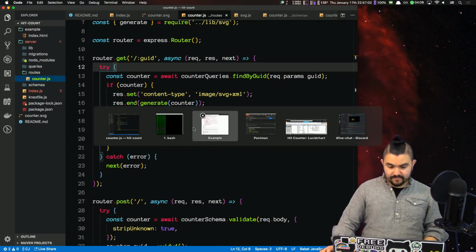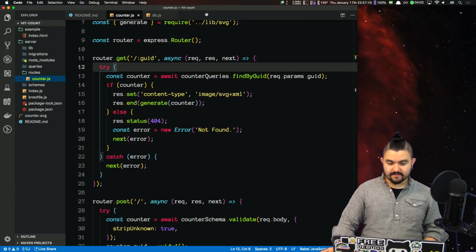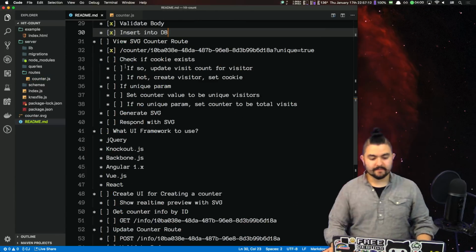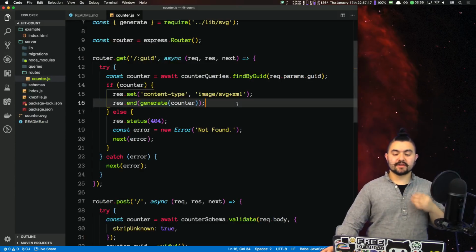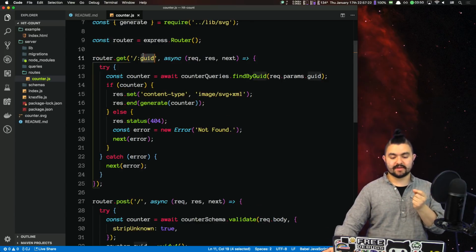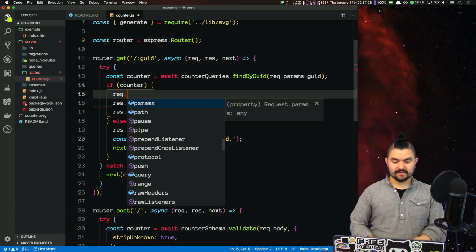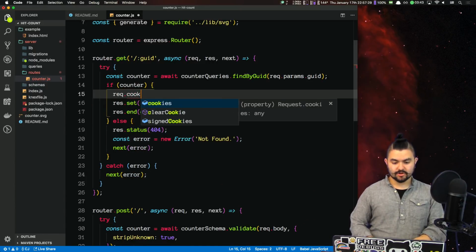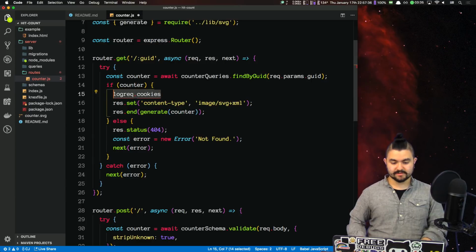If you look in our README, let's close everything else except for these two. Check if a cookie exists. What I think we'll do is, for a given counter, we'll set a cookie with the name of the GUID of the counter. Here we could do request.cookies. This is going to be an object, and for now, let's just log it. We're just going to log req.cookies.